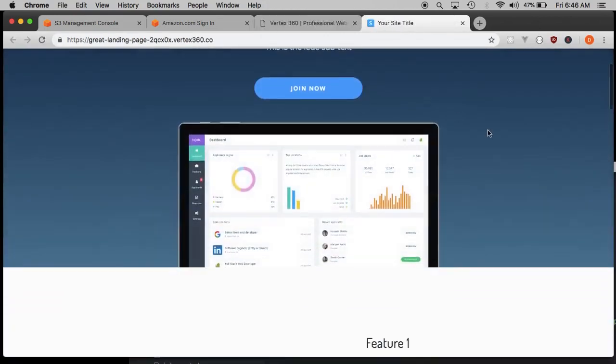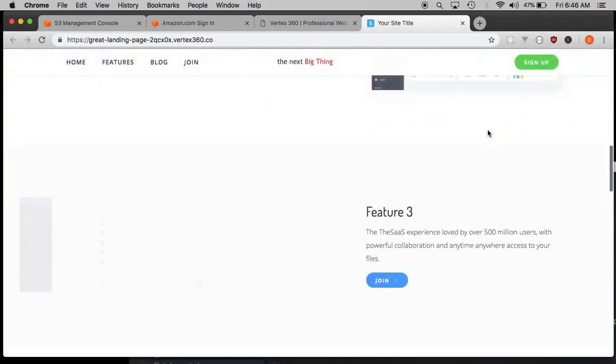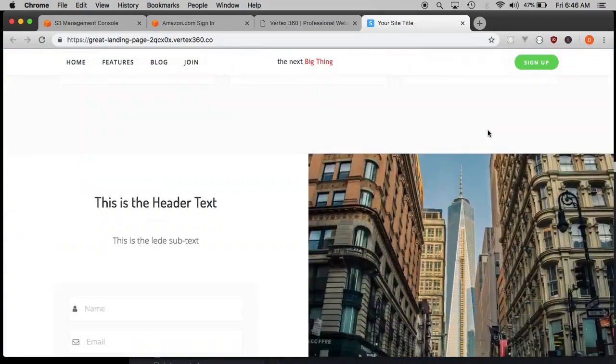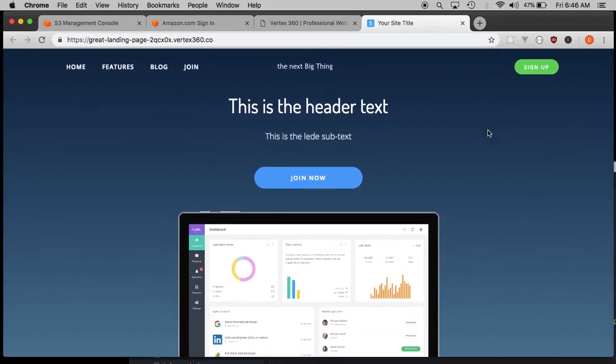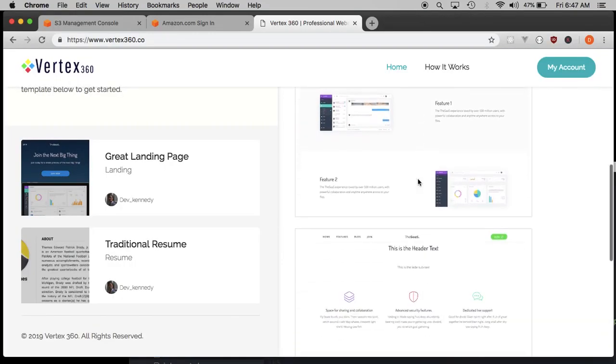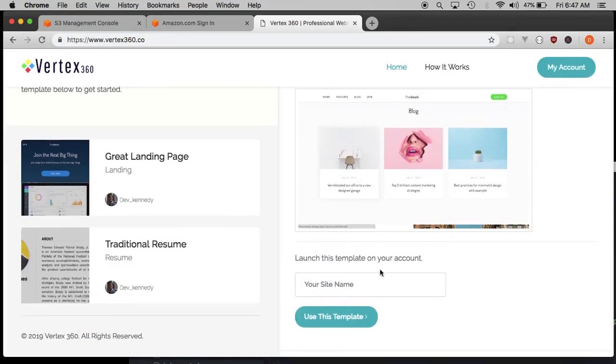So here's a live example of the actual landing page, right? And if I go through this and I think, all right, this looks pretty good, I want to launch this as my landing page. I go down here to the bottom and I have to give my landing page a name for my own project. So I'm going to call it my awesome startup. And then I'm going to launch it.